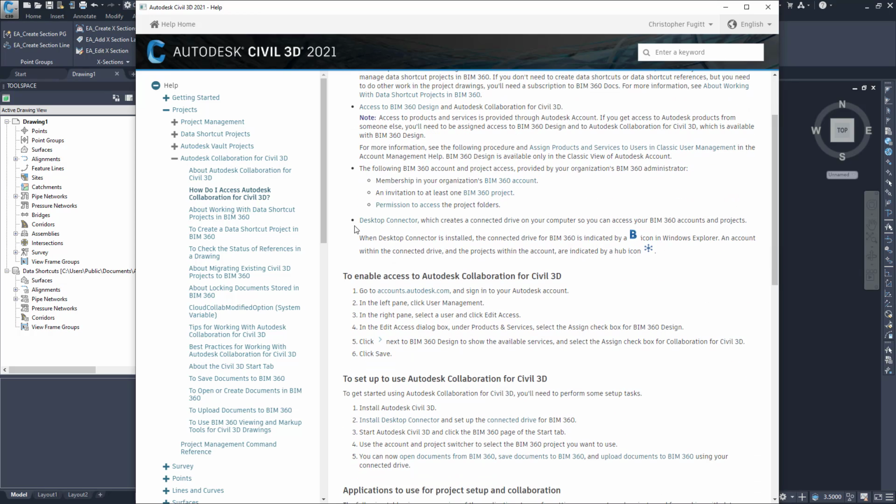Access to BIM 360 Design and Autodesk Collaboration for Civil 3D. Note, access to products and services is provided through an Autodesk account. If you get access to Autodesk products from someone else, you'll need to assign access to BIM 360 Design and to Autodesk Collaboration for Civil 3D, which is available with BIM 360 Design. For more information, see the following procedure and assign products and services to users in Classic User Management in the Account Management Help. BIM 360 Design is available only in the Classic view of Autodesk account.